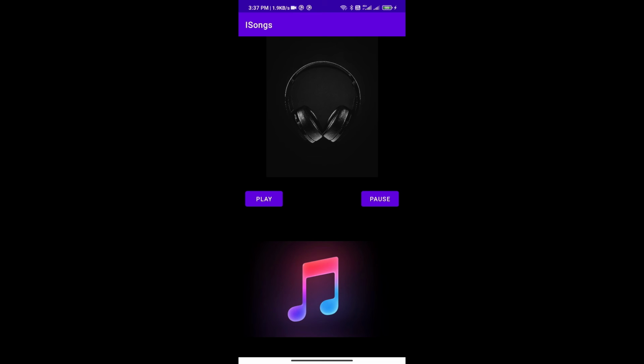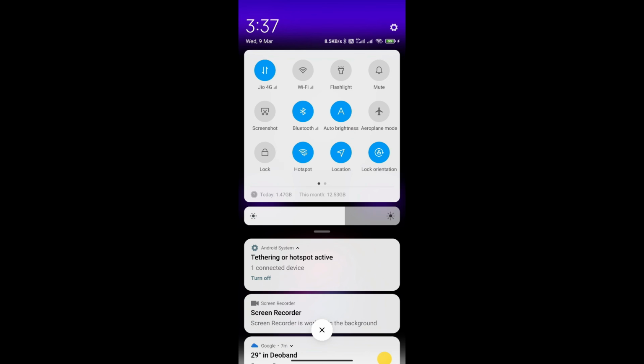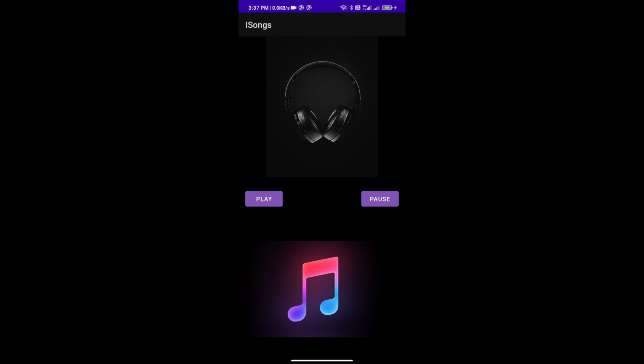Now let's see how it will look in night mode. Firstly, I have changed the setting of my phone from day to night mode. Now you will see that the color has changed from dark blue to purple. It's cool, but I am not getting that vibe right now.